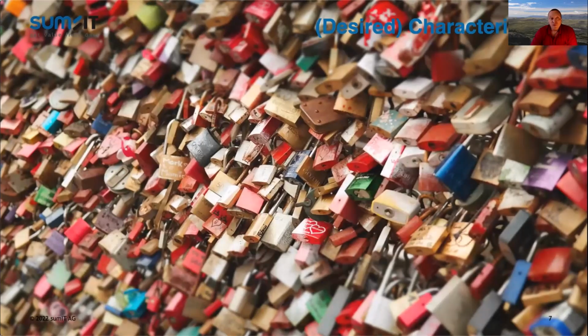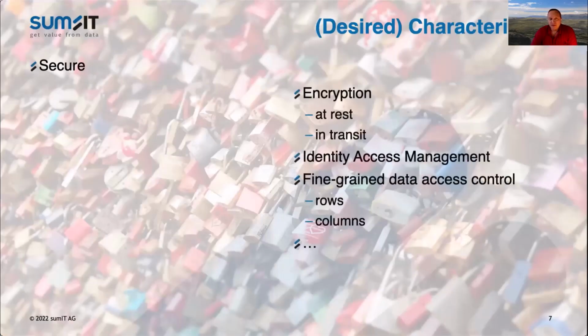Okay, what do we want from a data lakehouse? And you can always think about who can provide all of that in an integrated fashion. We want security, so we want encryption everywhere. We want identity access management. We want fine-grained data access control on rows and columns, something that in the big data world you could hardly have with all of these tools and projects. And now the data lake has it, or the cloud vendors strive towards having it on their data lakes.